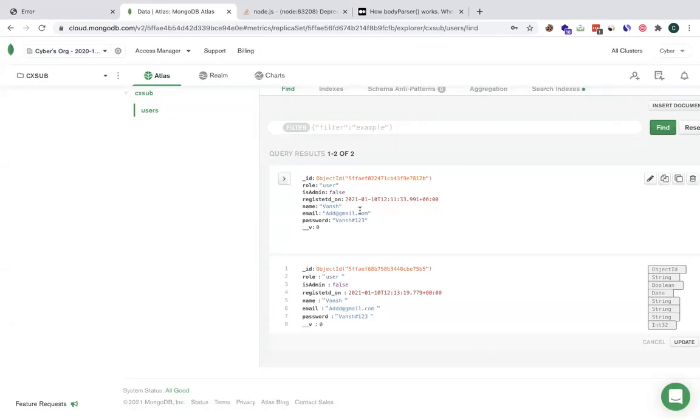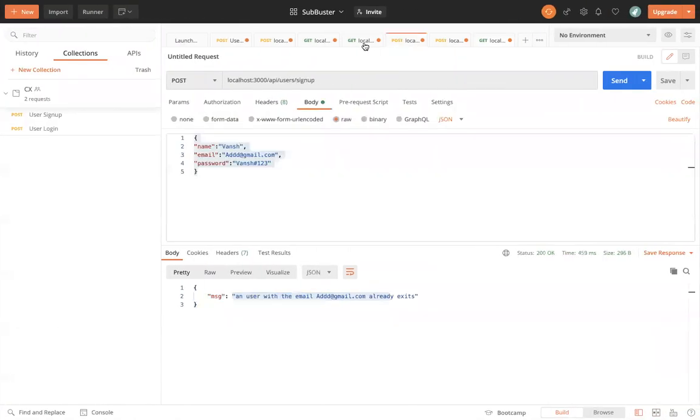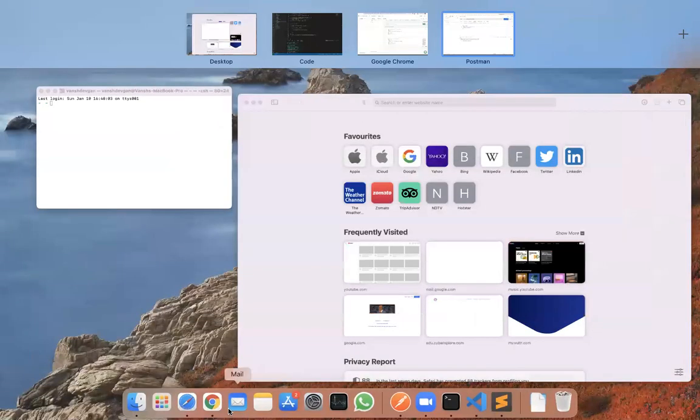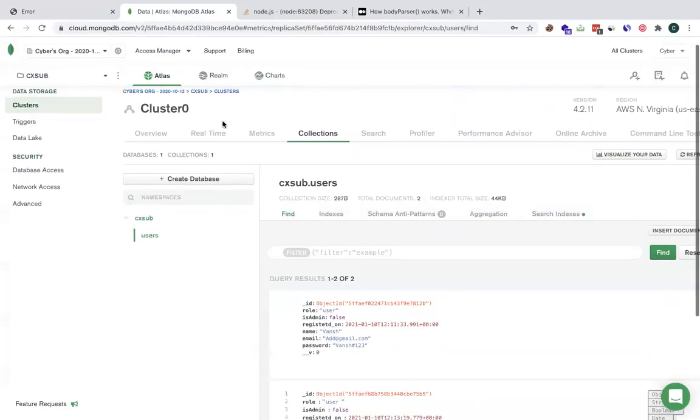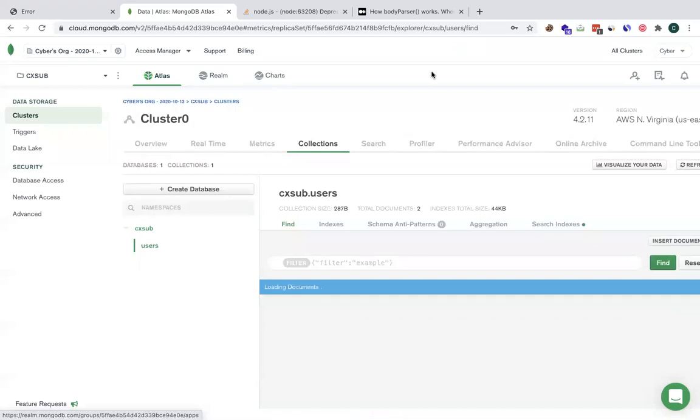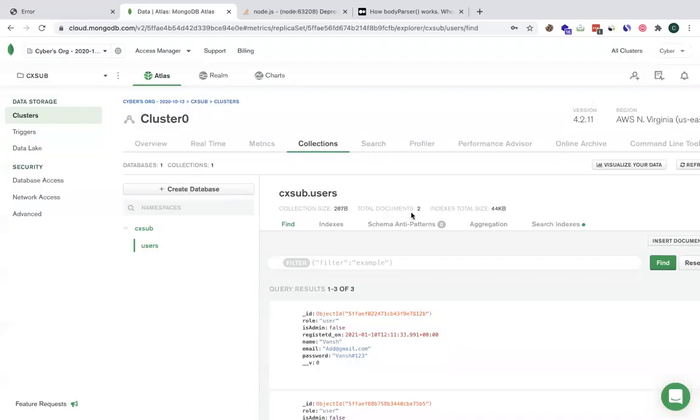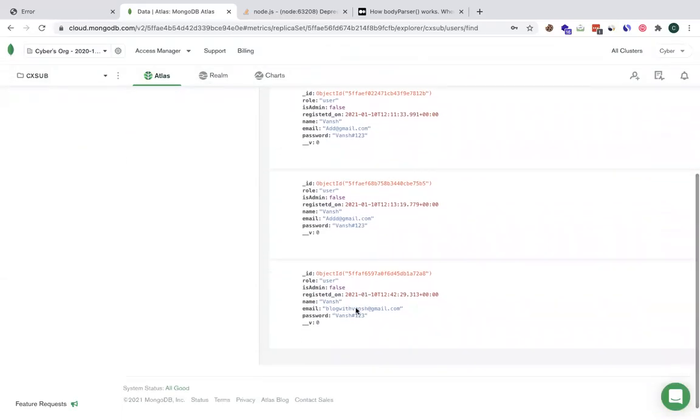So how we can do this? I will just go to this sign up thing, and I will write this over here, blog with Vansh, and let me create a new user. Registration successful. I will go to this MongoDB collections and refresh this up. So you can see in this particular case, we have this blog with Vansh.